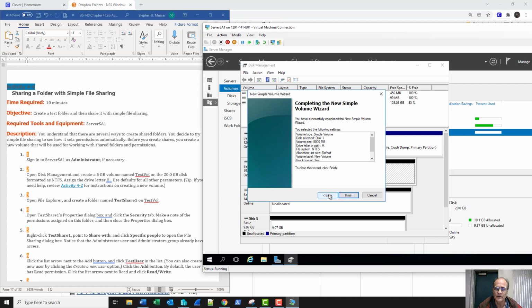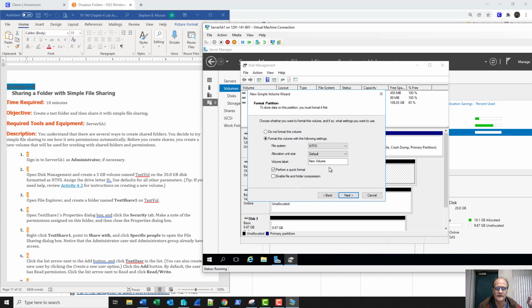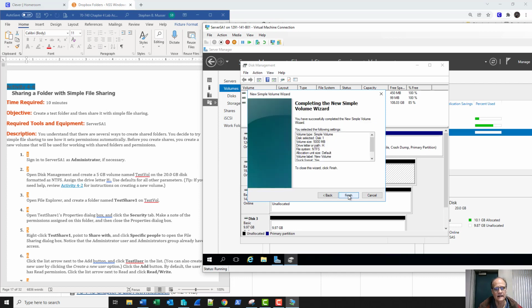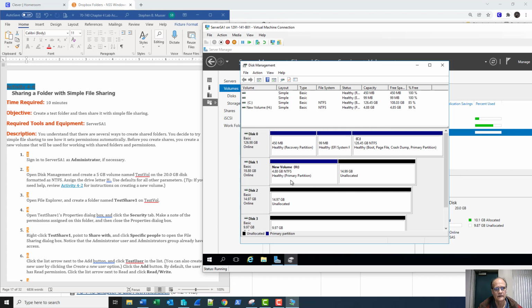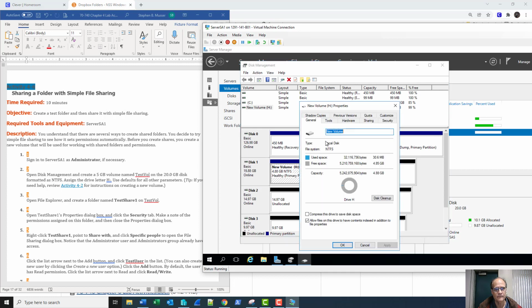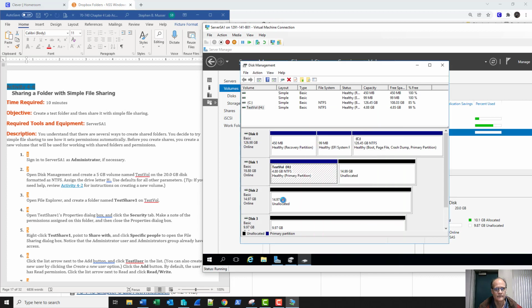Oh, wait a minute. I went too fast. It said named Test Vol. What happens if you already clicked on it? I'm going to act like I went too fast, and it's formatted as New Vol. How can I rename that? I just right click on it. If I go to properties, I can rename it right here in the properties. Test Vol. And apply. There we are.